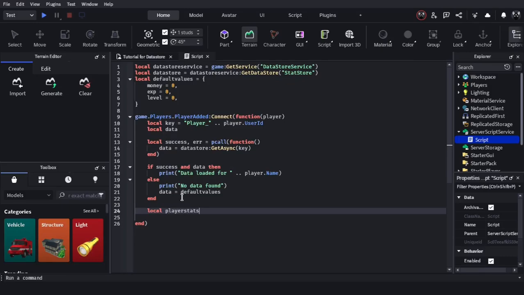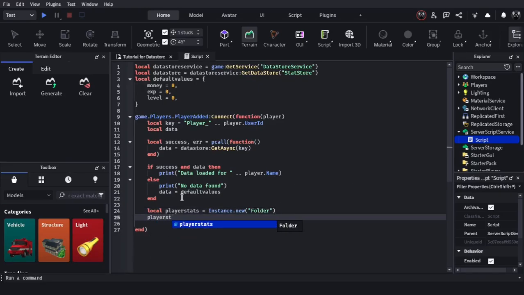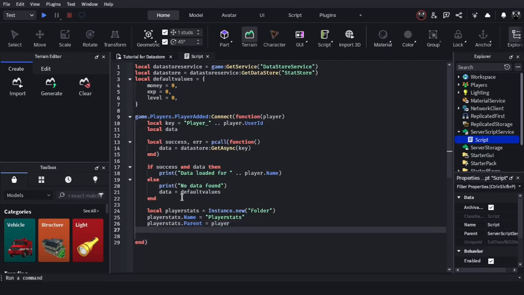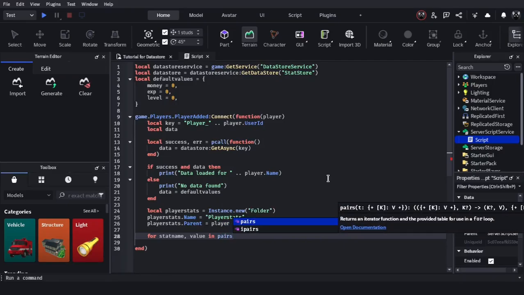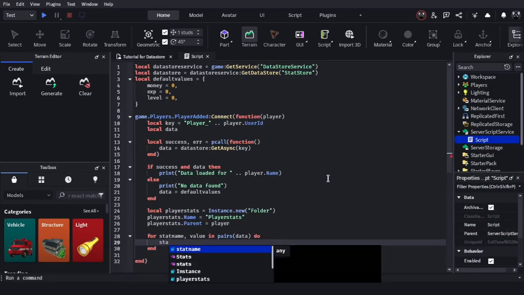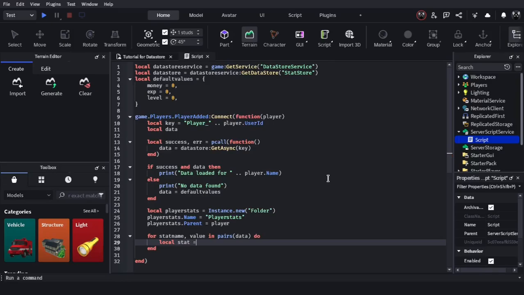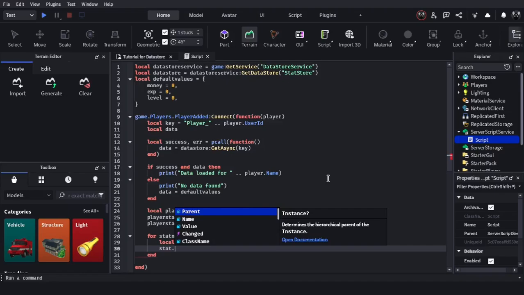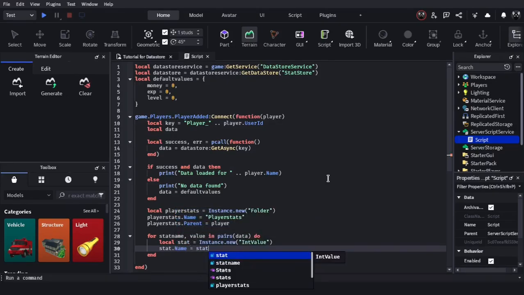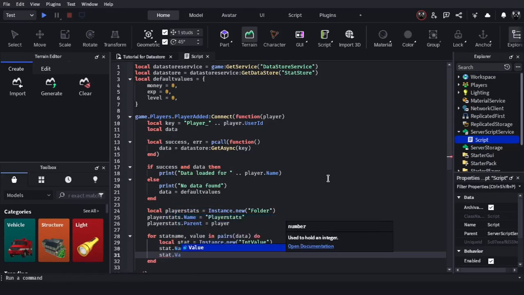Make a folder to hold values. local playerStats = Instance.new("Folder"). Then playerStats.Name = "PlayerStats" and playerStats.Parent = player. Loop through the data and create values. for statName, value in pairs(data) do. Inside the loop, make an IntValue. local stat = Instance.new("IntValue"), stat.Name = statName, stat.Value = value, stat.Parent = playerStats.